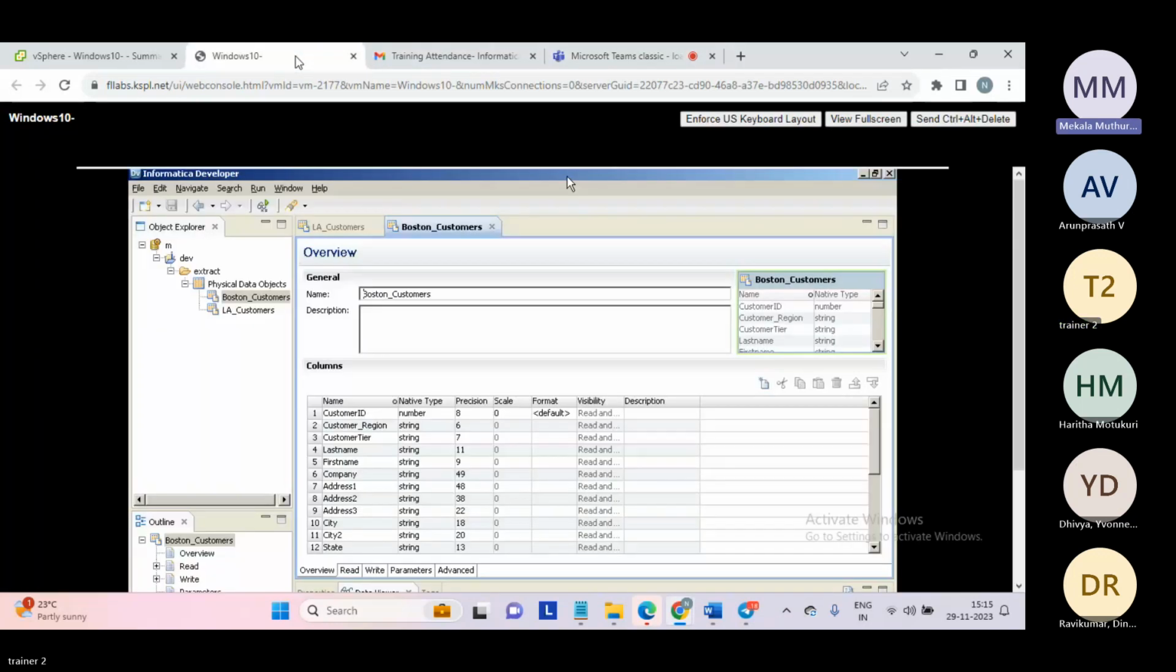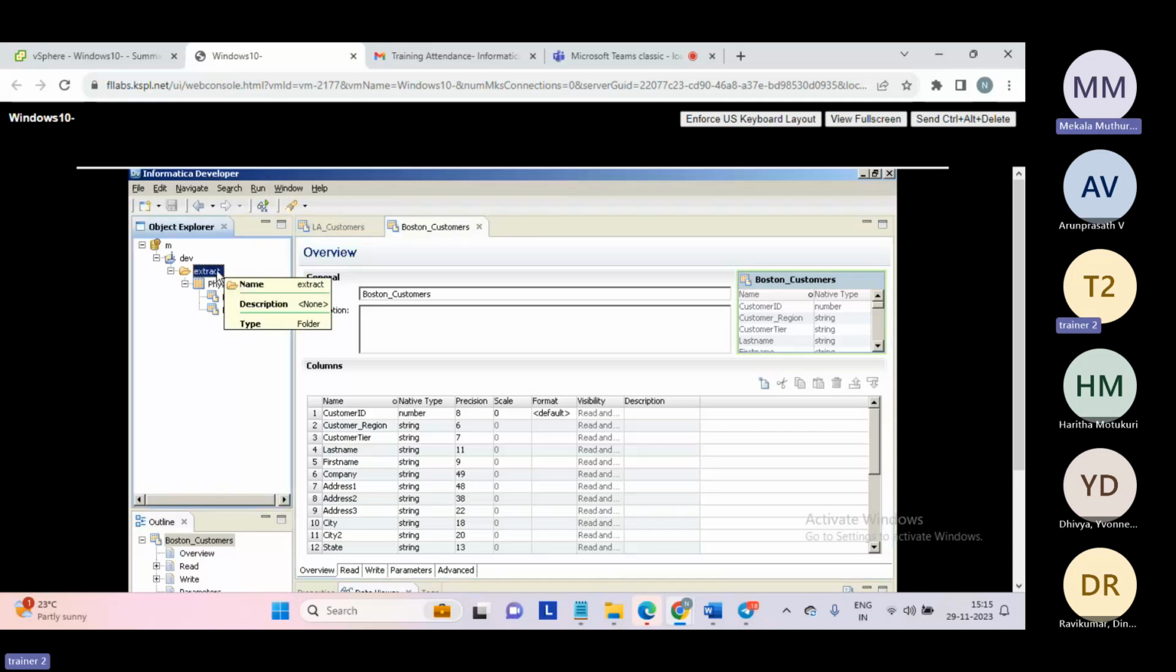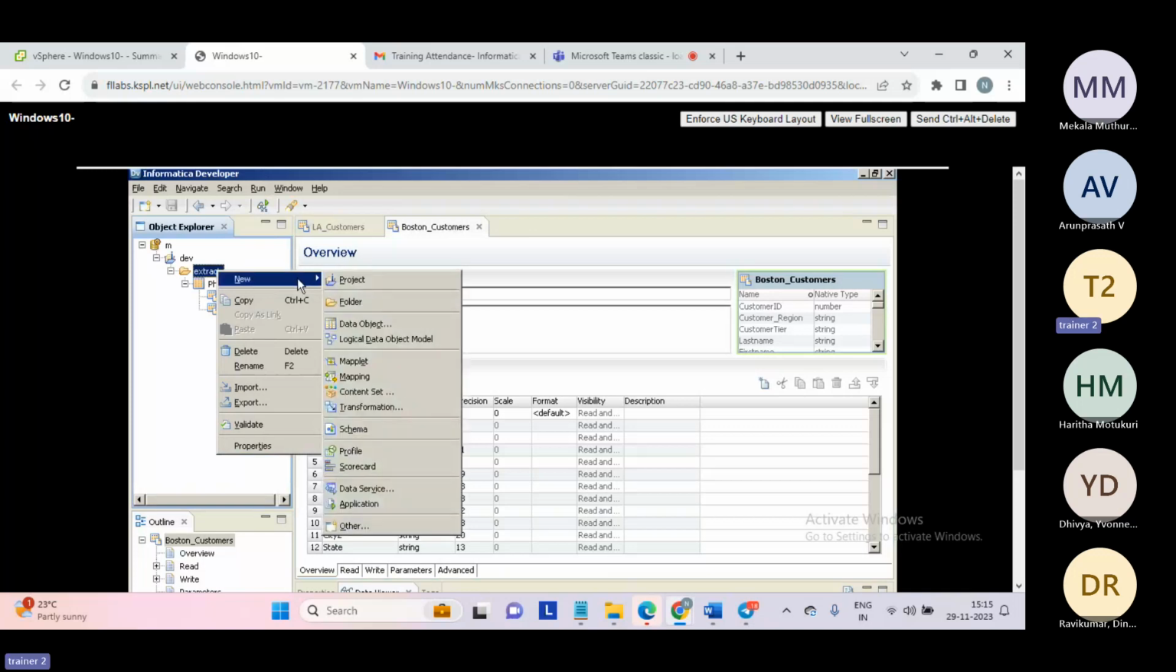Okay, good. So now let us try to create a profile here. Like yesterday we saw in the other environment, which is cloud data quality. We will see the same thing here with some changes. Right click on the extract folder, new, and select profile. The profile part we have not discussed yet, right? So select profile.